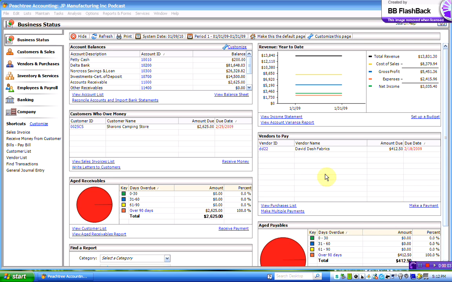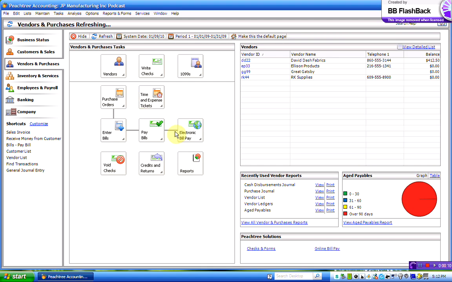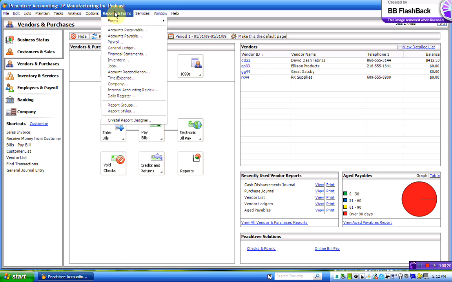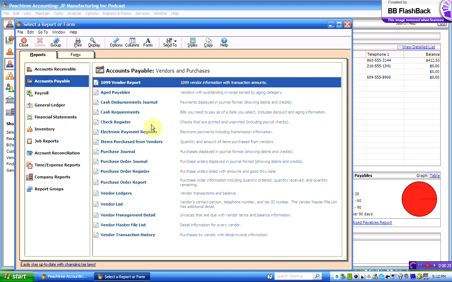Peachtree Chapter 2. We're going to take a closer look now at the vendor ledgers. So if we look at vendors and purchasers, what we want to find out is what about the transactions for each of these vendors? How do we actually pull up information? Well, we start by going to reports and forms, and if they are vendors, they will be under the accounts payable forms, so we will look at that.